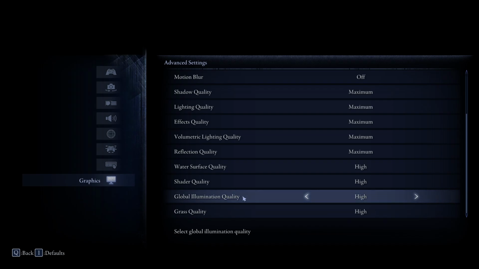This setting determines how realistic and accurate the lighting in the game world is. So it shows you how light bounces off surfaces and affects the overall illumination. Essentially, it simulates how light interacts with the environment, creating a more immersive and visually rich experience. So it's better to use it in a high amount.